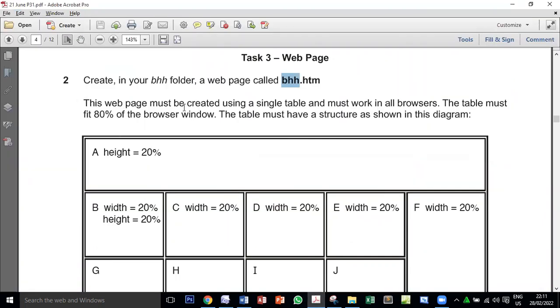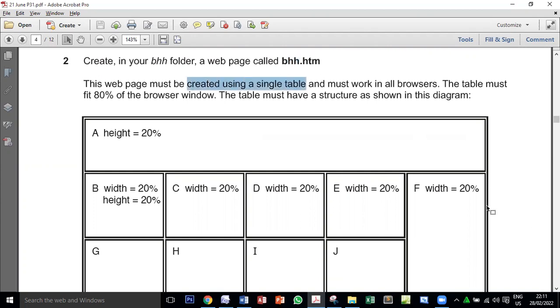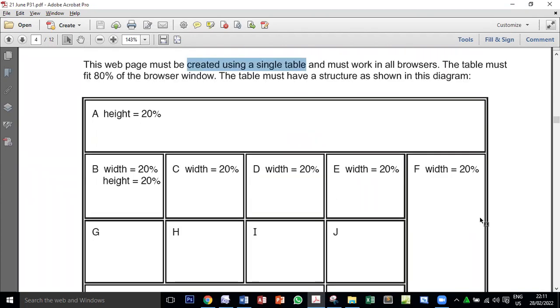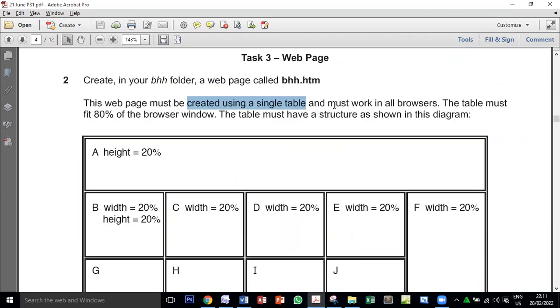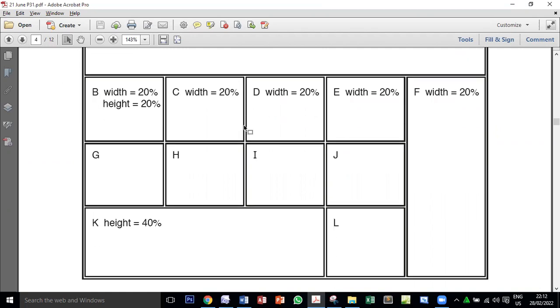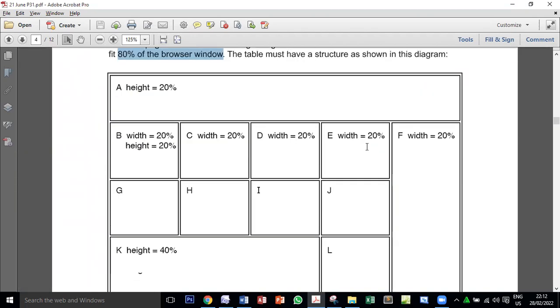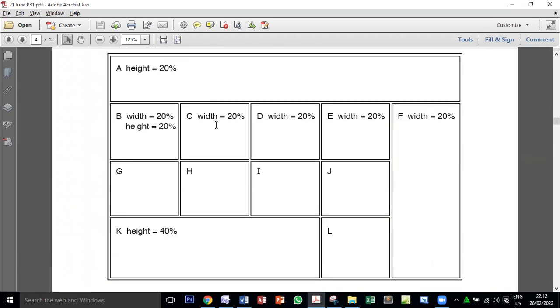Excellent. The web page must be created using a single table. This is a single table. However, some cells are merged and work in all browsers. Hopefully it will work. SharePoint Designer is writing the code for me. The table must fit 80% of the browser window. Easy. Just count how many columns and how many rows. I have 1, 2, 3, 4, 5 columns. 1, 2, 3, 4 rows.